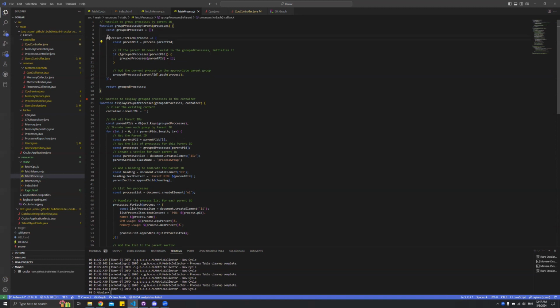Look at this. We're going to go through all the processes first. We fetch by getting an ID and go through everything first. If the parent ID doesn't exist, then we initialize it. We also add the current process to the parent's group. Then we return the group process.